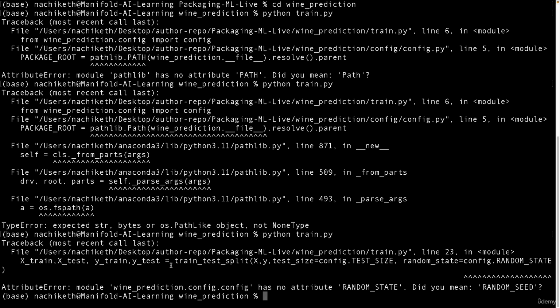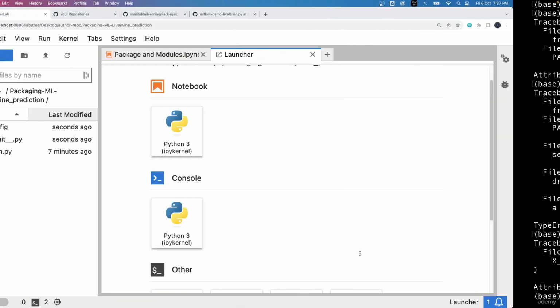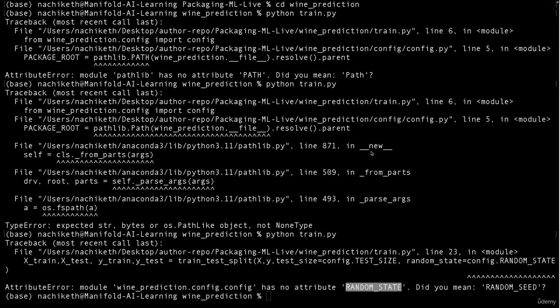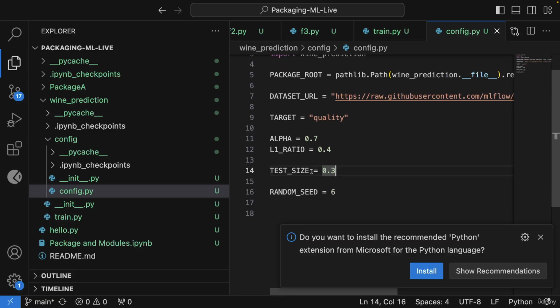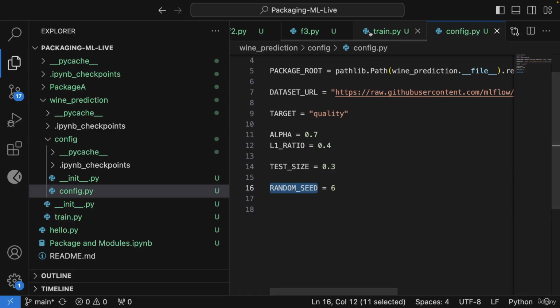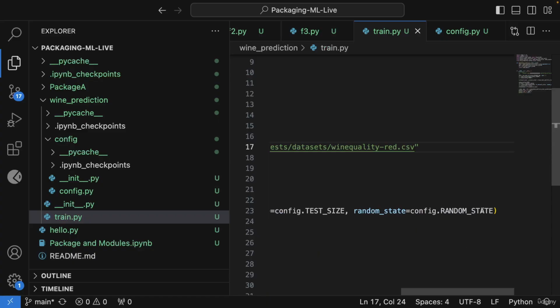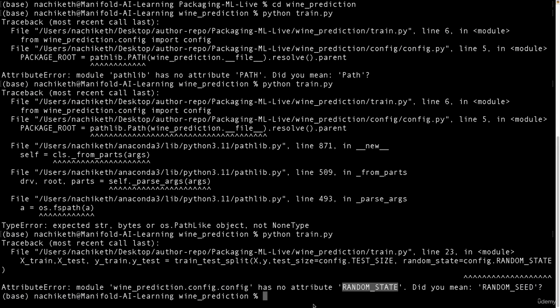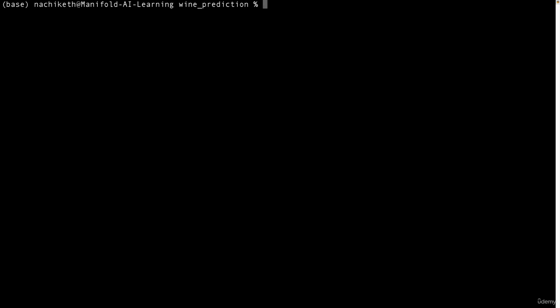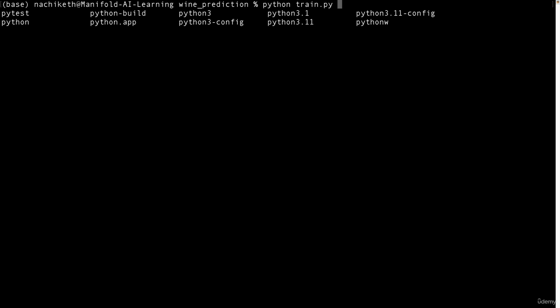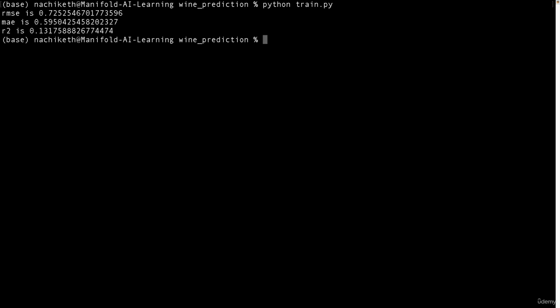Now what it says is it is unable to find the random_state. So let's see if we have written it correctly inside our configuration file. So here it is random_seed. Okay, so it's a typo again. So we'll just fix this. Now let's rerun this train.py. So I'll say python train.py. Now I've got the output. The output says that my RMSE is 0.72, mean absolute error is 0.5950, and R2 is 0.131.